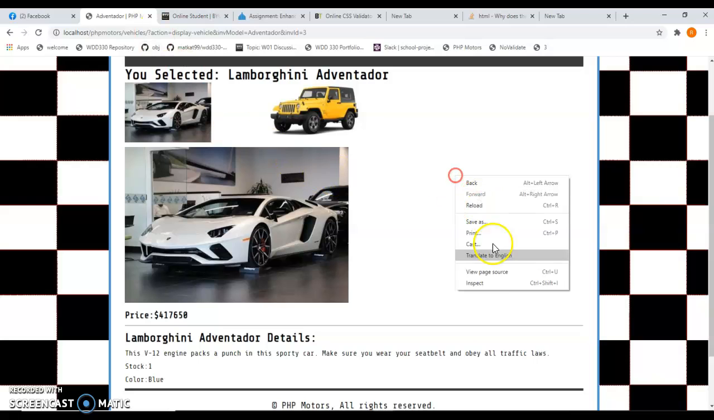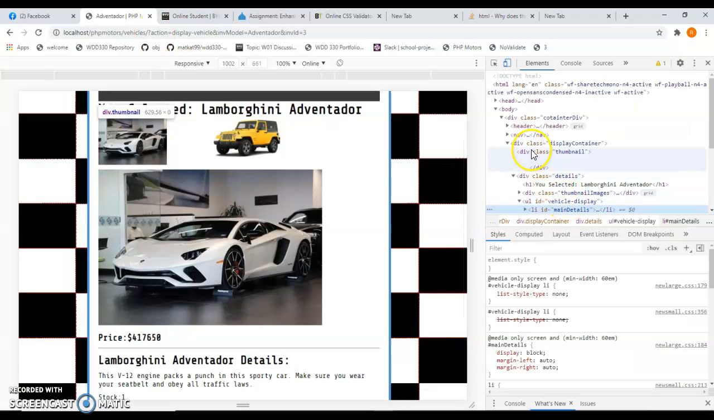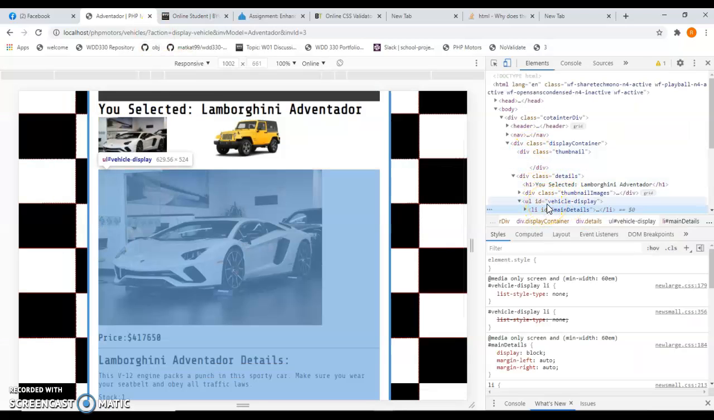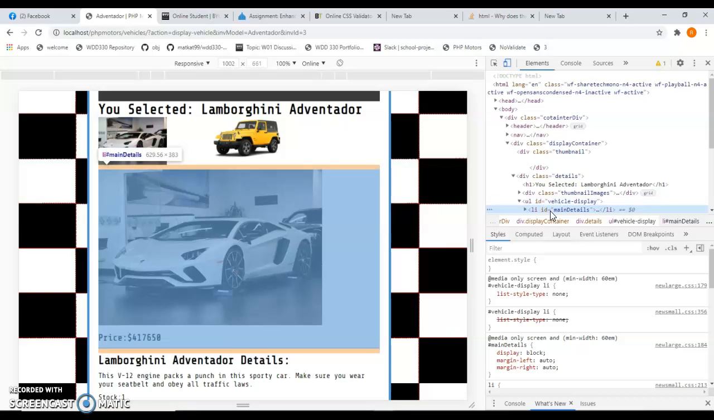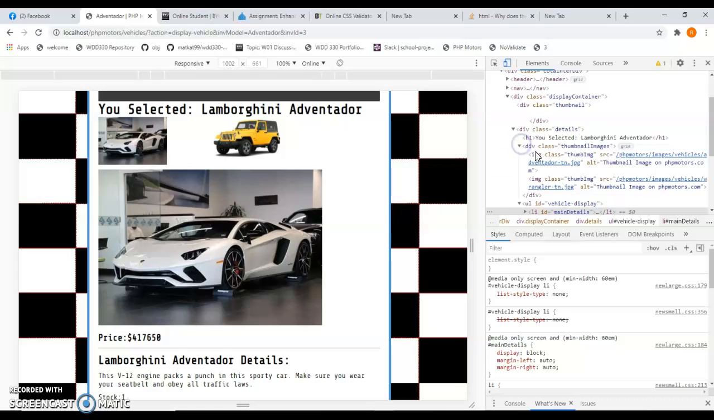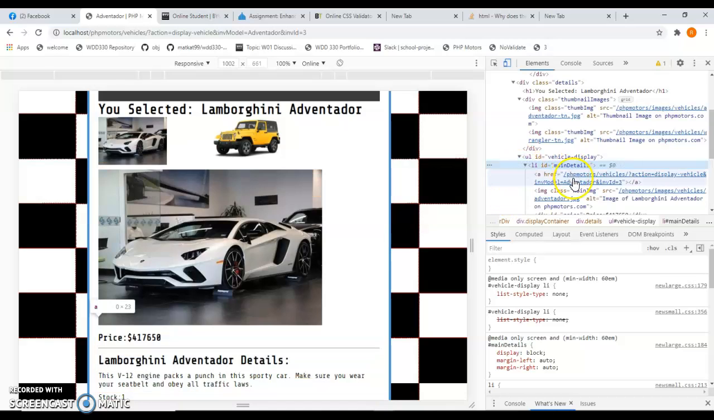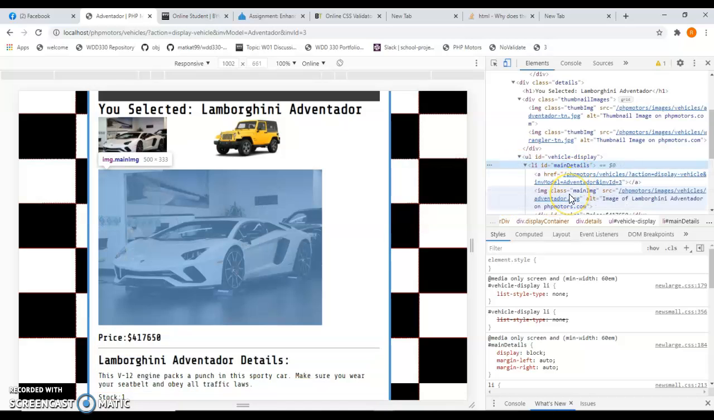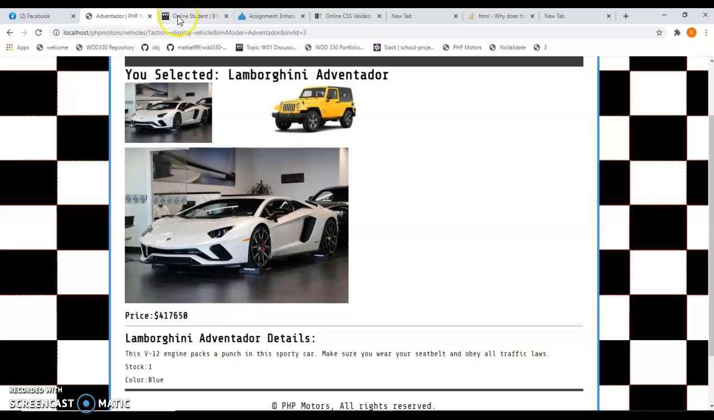As far as the images are concerned, they're both sized correctly. If you check the images, the thumbnail images are not more than 200 pixels, and the main image is not more than 500 pixels.